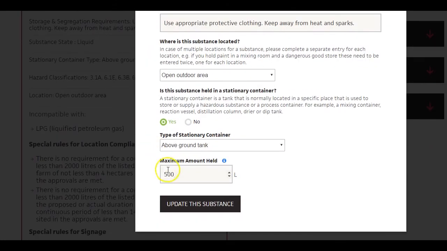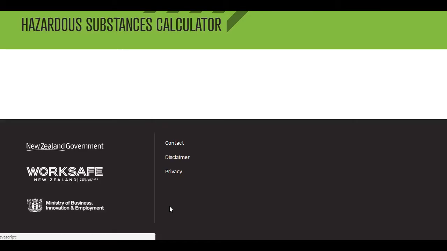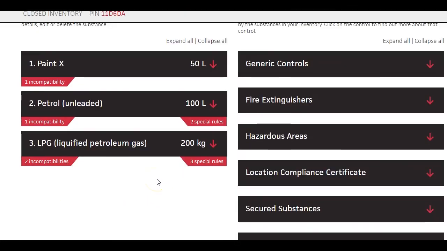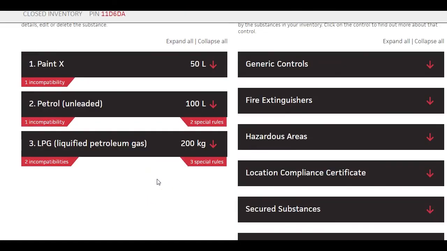You can also experiment with the calculator to find ways to reduce compliance costs, as well as lowering risks. Try entering different amounts for your substances. You'll find in some cases that a smaller quantity requires fewer controls. You may find there are additional measures you can take.